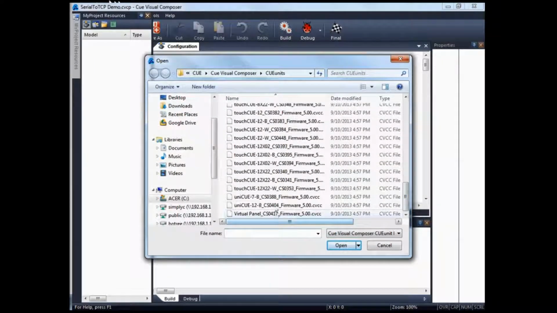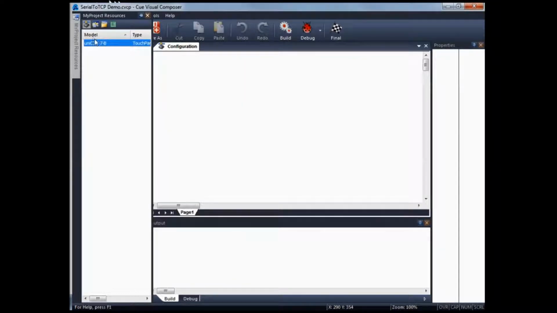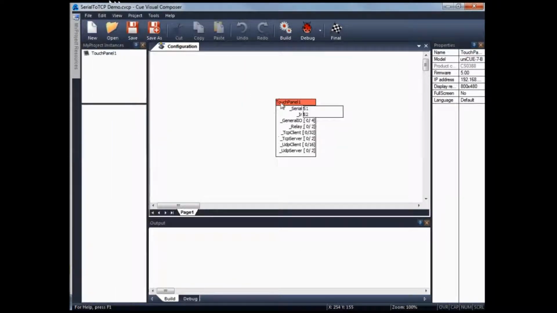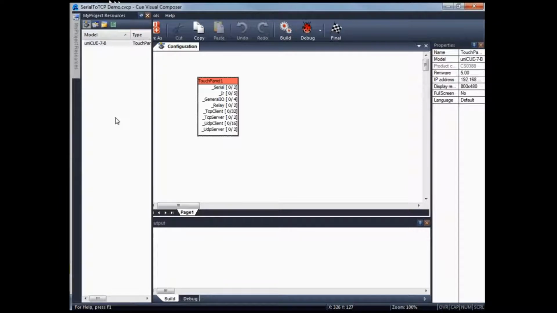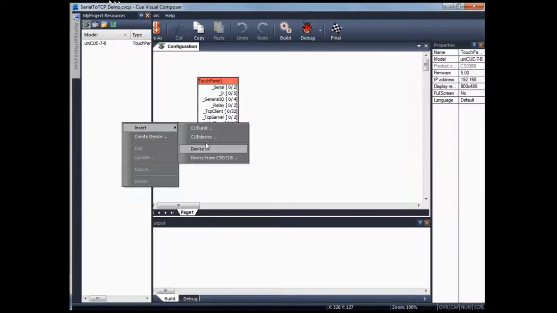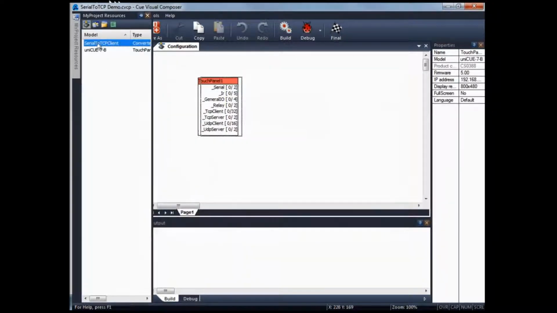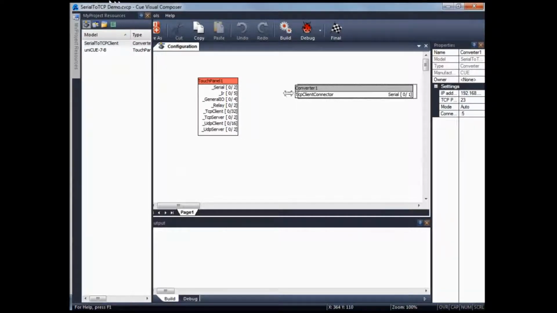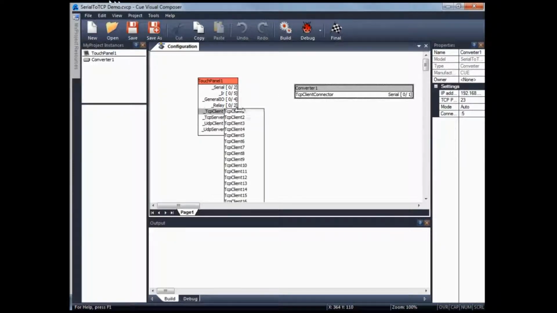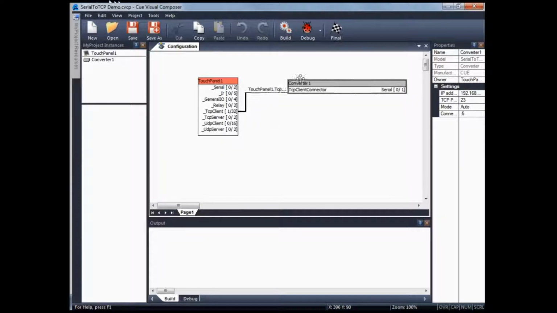As per all our demonstrations previously, we insert UniQ7 into the system. What we are going to do next is insert a device driver into the system, and the device driver we are going to insert is the serial to TCP IP client converter. Drag and drop this into the system and connect the TCP IP client connector to the TCP client port.